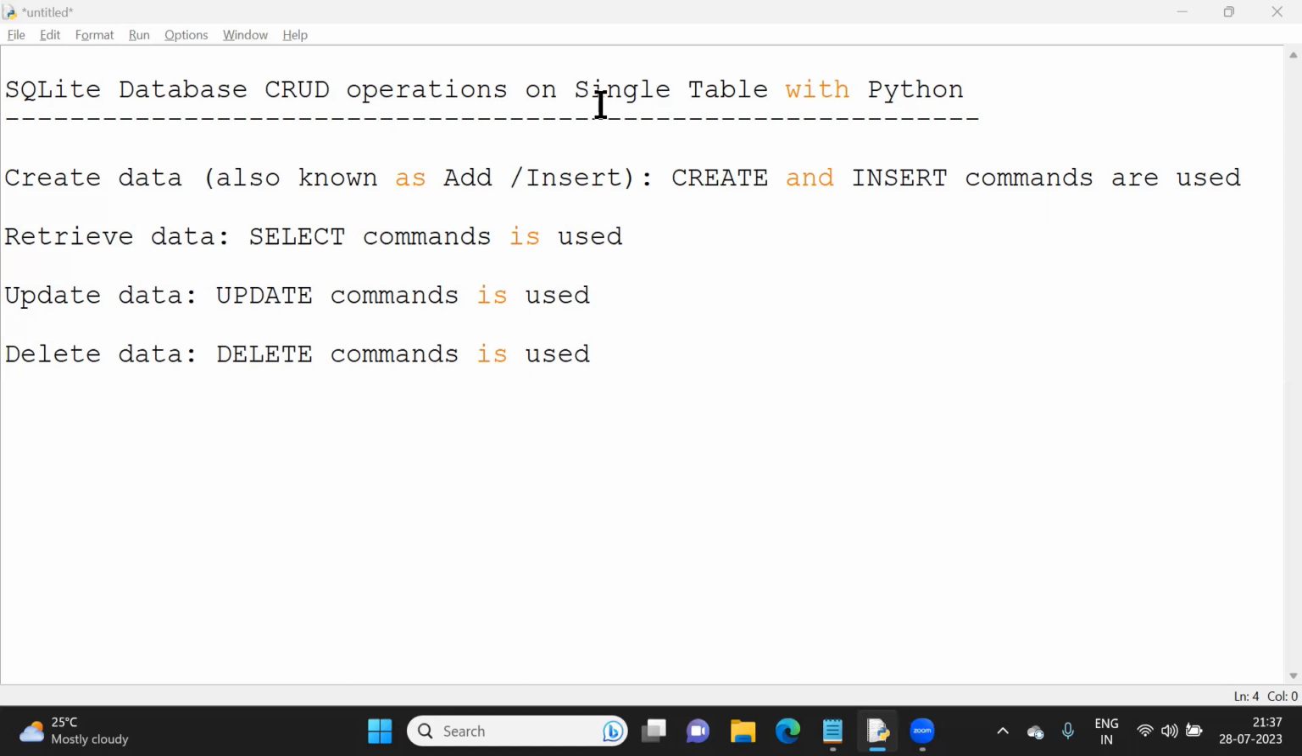By taking a single table with Python, how to perform these CRUD operations will be demonstrated here. Here in CRUD, C stands for create, R stands for retrieve, U stands for update, and D stands for delete. You want to create data. Create data is also known as add or insert. For this, what SQL commands will be used? The first command is create and the second command is insert. These two commands are used to create data.